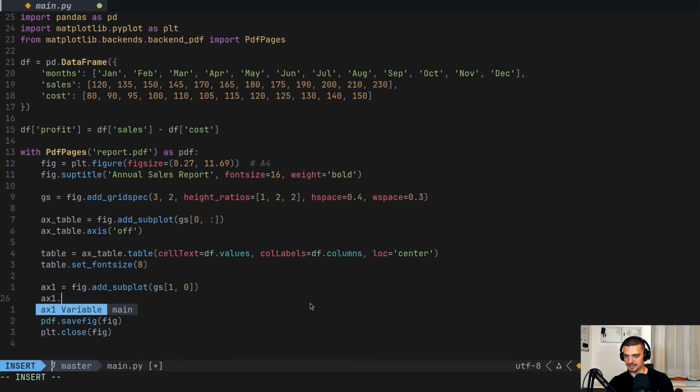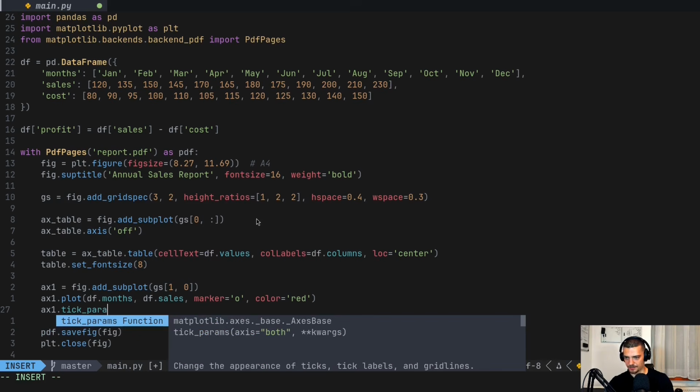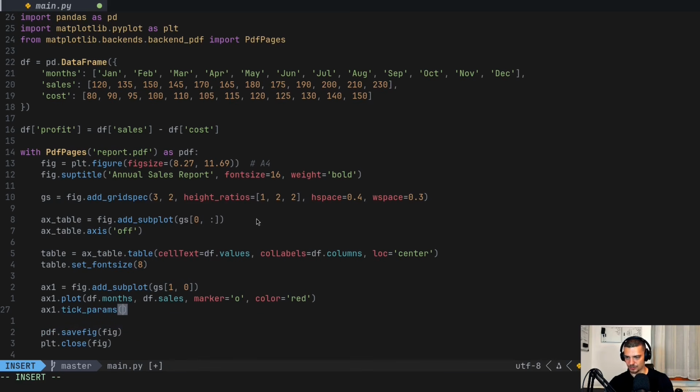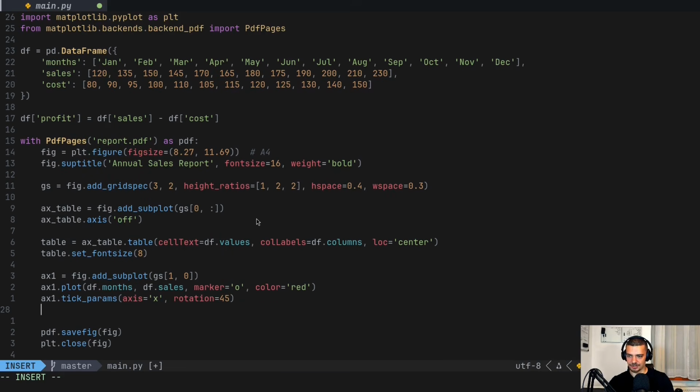And then we're going to say axis1.plot. And what do we want to plot? On the x-axis, we want to have the months, and on the y-axis, the sales. So I'm going to say df months, df sales. Then we can do stuff like marker is equal to something. Then we can say color is equal to red, for example. Then to be able to see the months properly, we're going to say axis1 tick_params because we want to rotate the x labels, or the x ticks actually. So I'm going to say axis is the one with the months, so that's the x-axis, and the rotation here is going to be 45 degrees. So they're displayed in a better way.